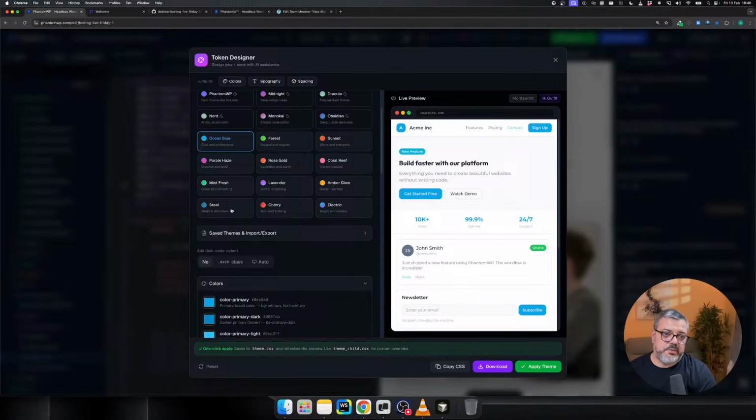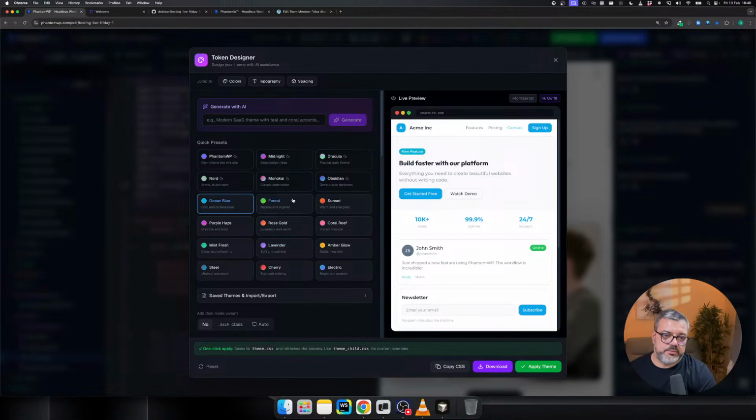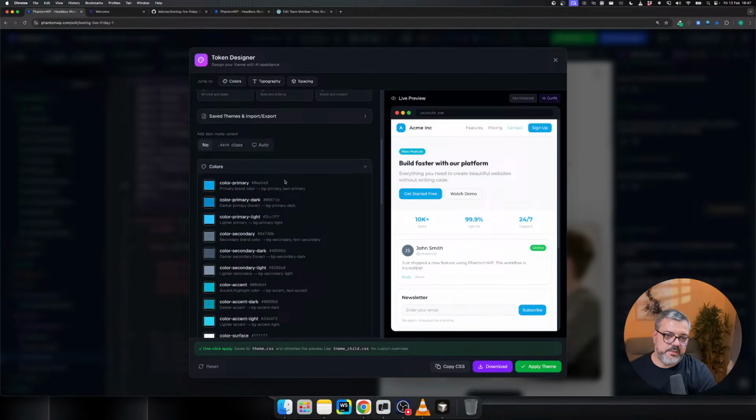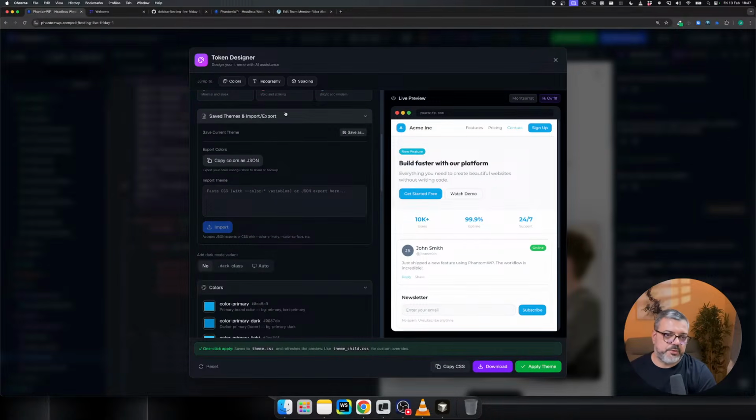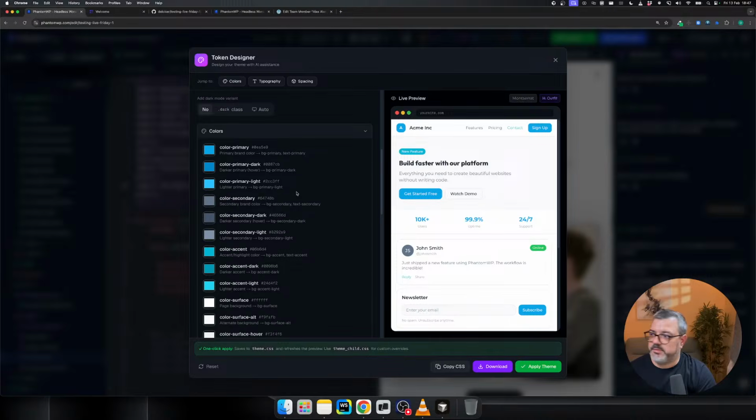Token designer, we looked into it. You have the option to change the theme. You have the option to generate a theme with AI. You can save your theme, export it and import it.